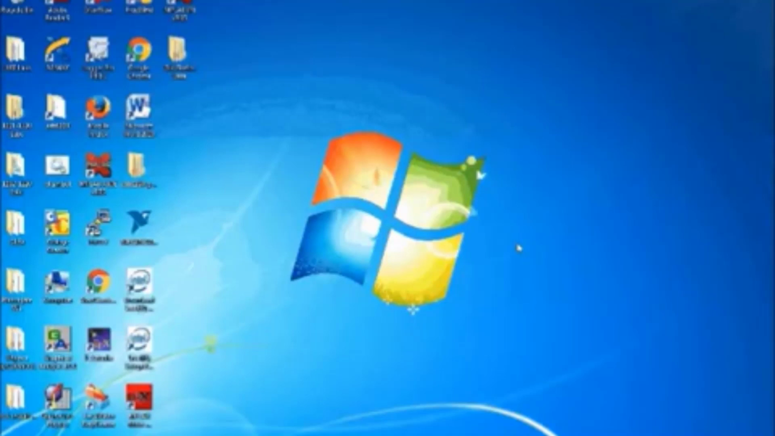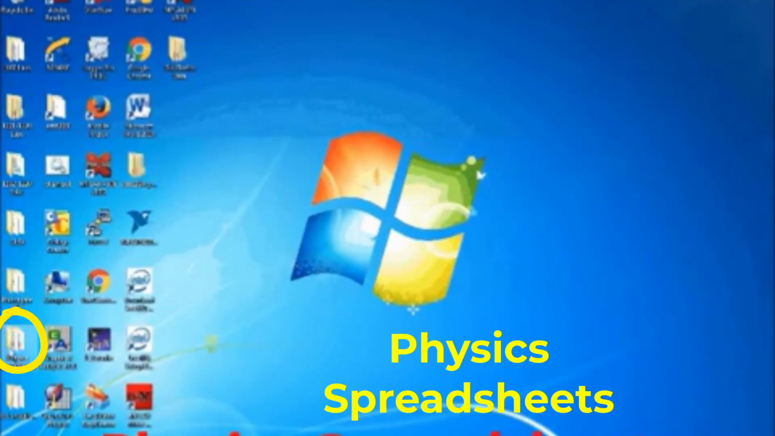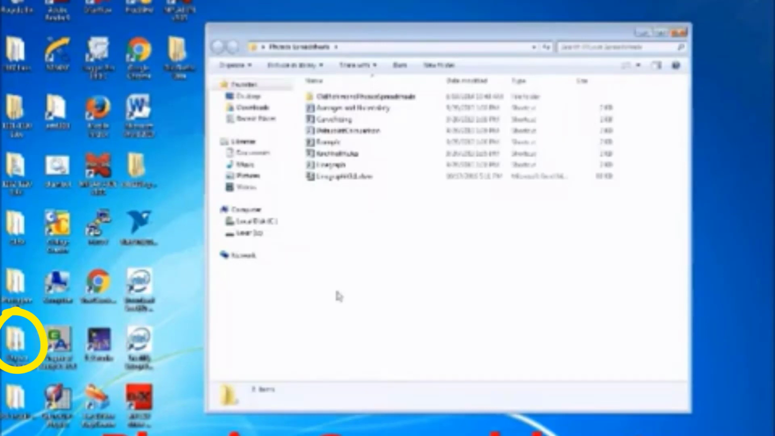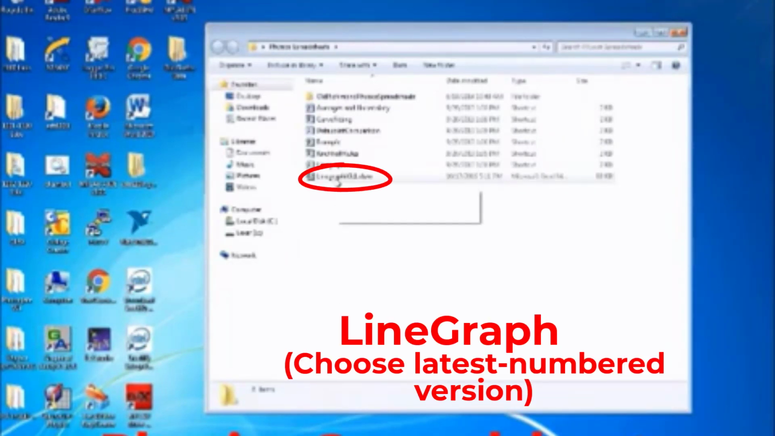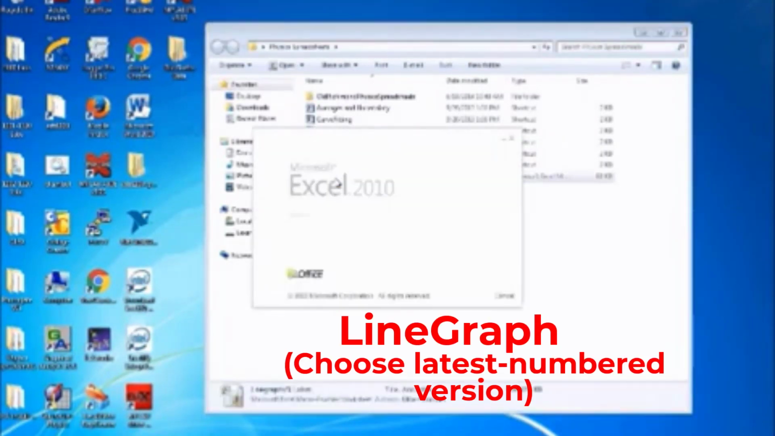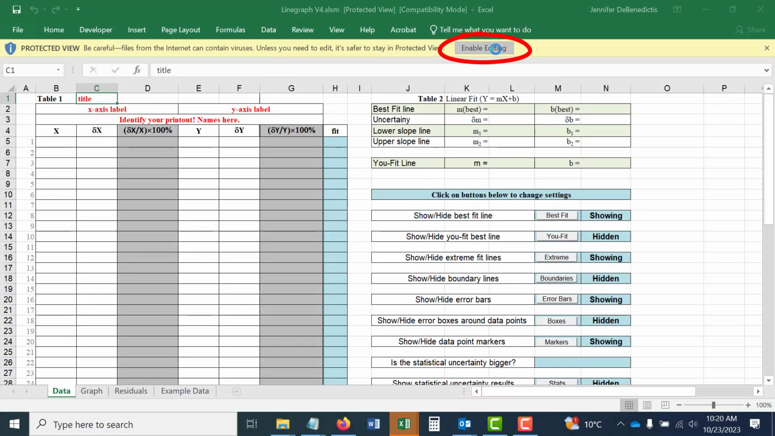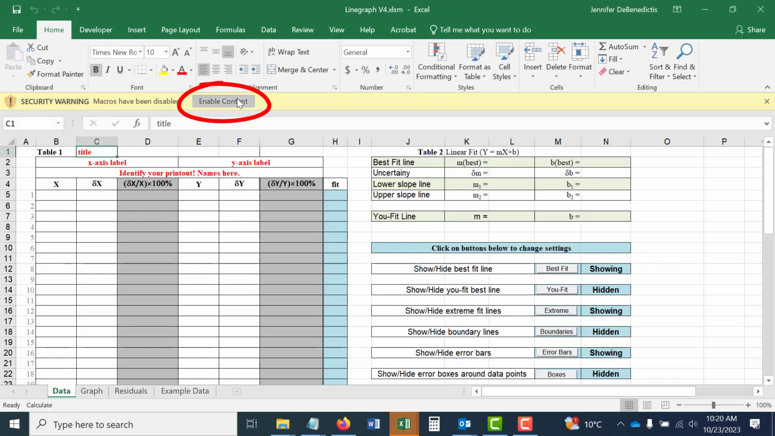To find the LineGraph program, look around on your desktop for a folder that says Physics Spreadsheets and double-click that to open it up. And then open the most recent version of LineGraph that you find in there. And you want to enable the editing and enable content.